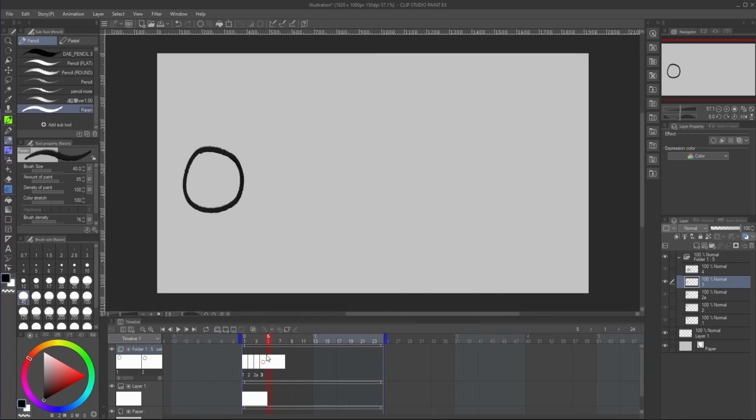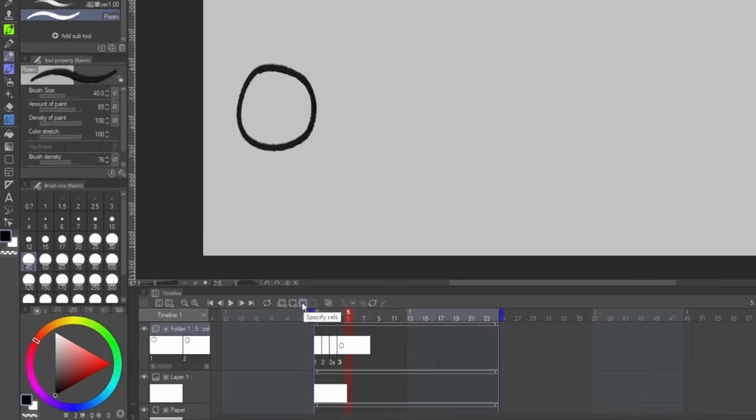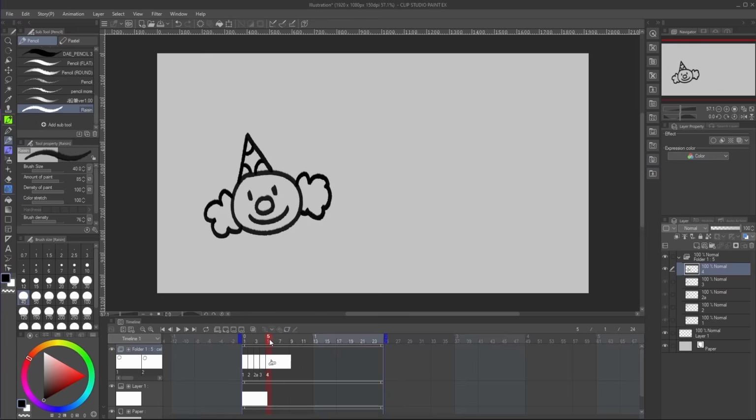And if we want to bring it back, we have to do what's called Specify Frame. That's this button right here called Specify Cells. If we click that, we can see a list of all of our drawings here. Drawing number 4 was the one we just got rid of. So if we select that and press OK, we now have our drawing number 4 back.